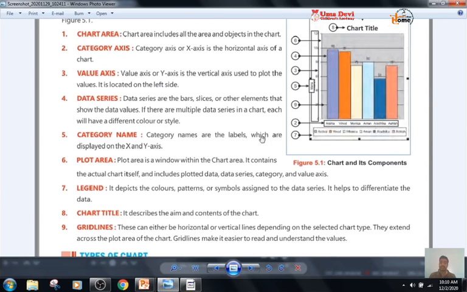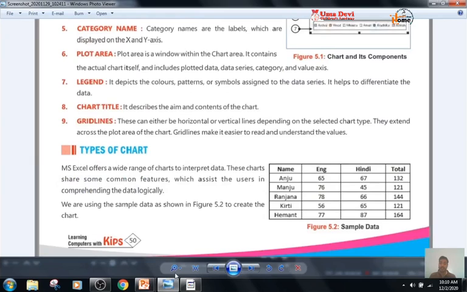Next is types of chart. MS Excel offers a wide range of charts to interpret data. These charts share some common features which assist the user in comprehending the data logically. We are using the sample data as shown in figure 5.2 to create the chart.